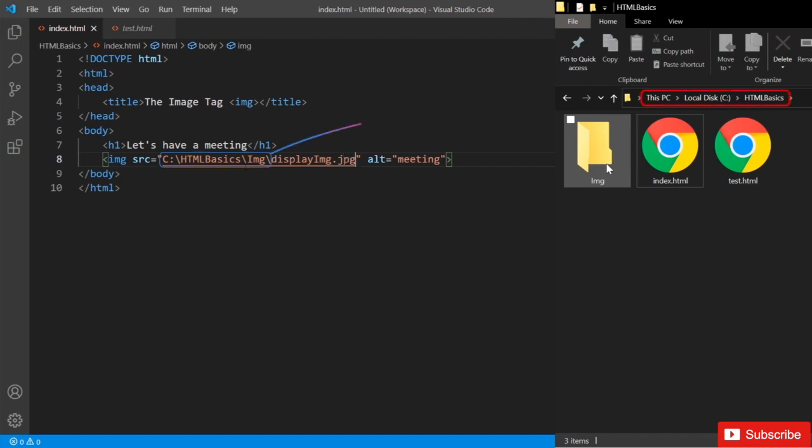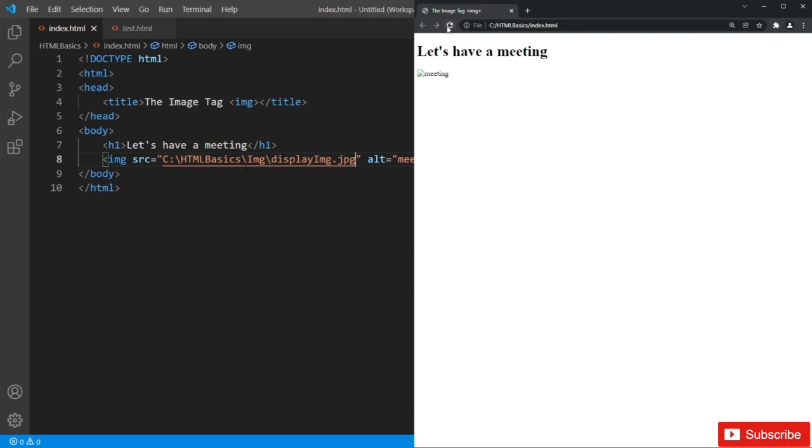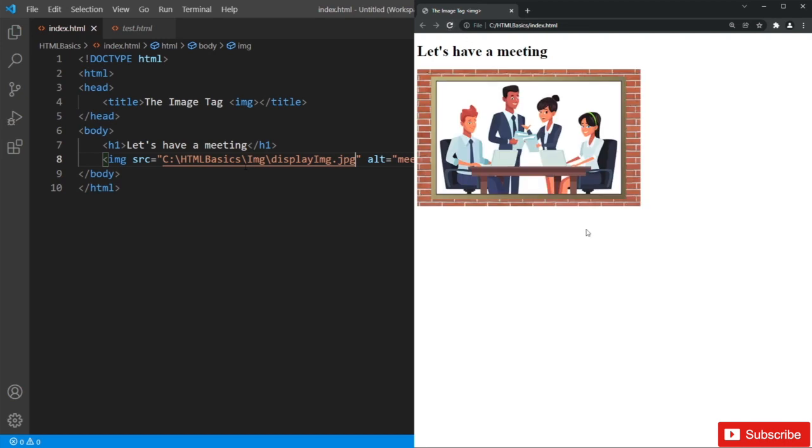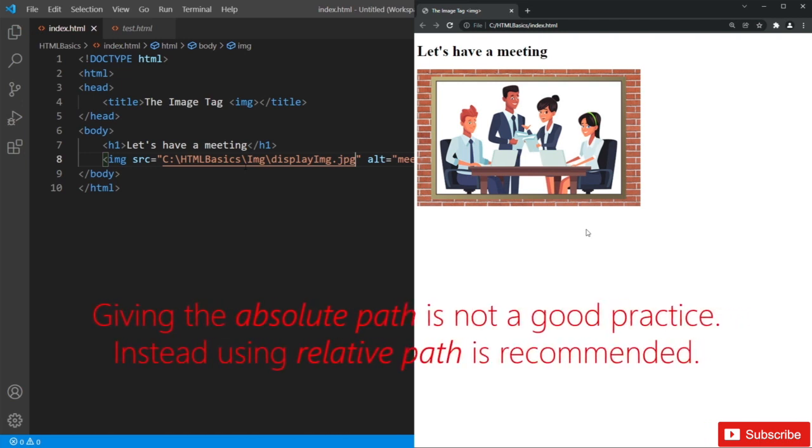And this way is also called absolute path, which is not recommended, but I will explain what is absolute and what is the other way, that is the relative path. But at the moment, let me give this path and let's save this and let's refresh. And you see that the image is getting displayed. Remember, giving the absolute path is not a good practice, as generally we use the relative path, which I'm discussing in the next lecture.